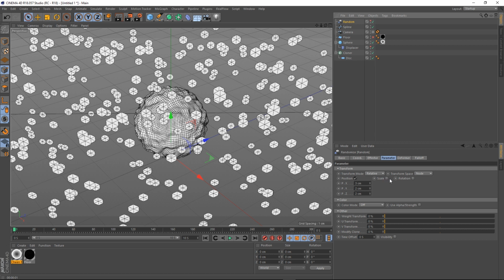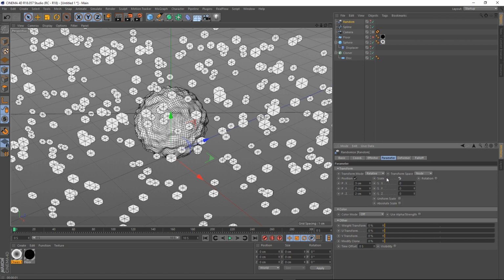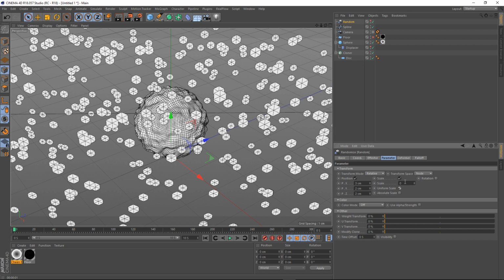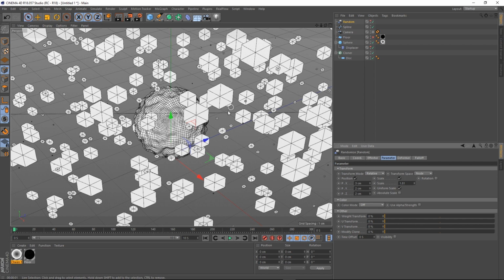I'm also going to change the scale as well. So turn on scale, we're going to go for uniform scale. I'm going to change this value to, I don't know, 1.81. Okay, so they're bigger and smaller in all kinds of fancy different ways.